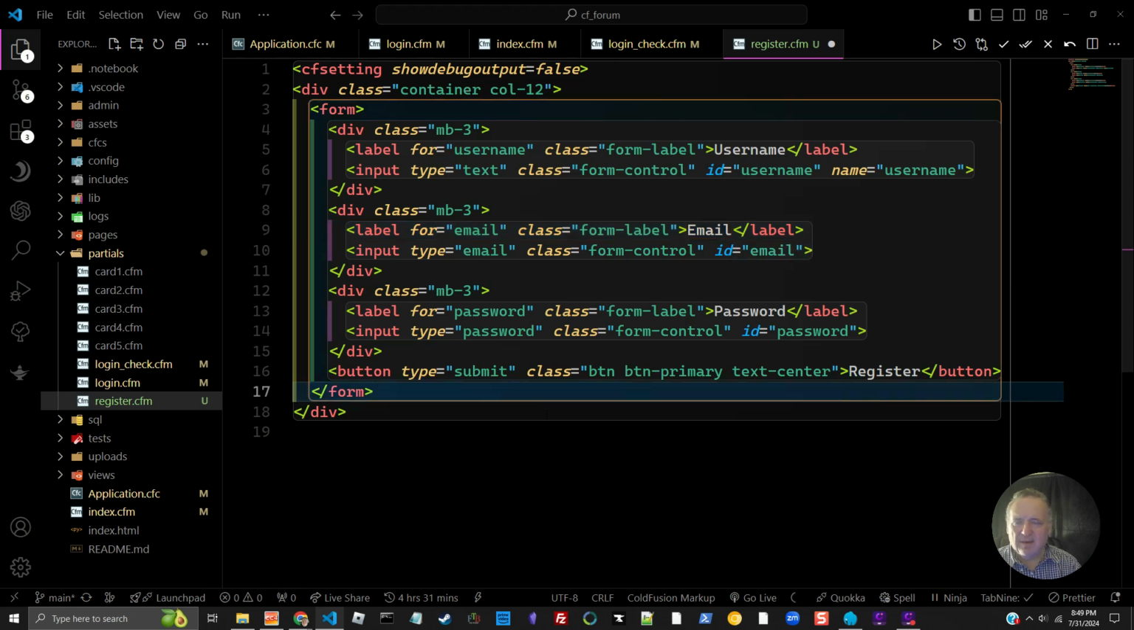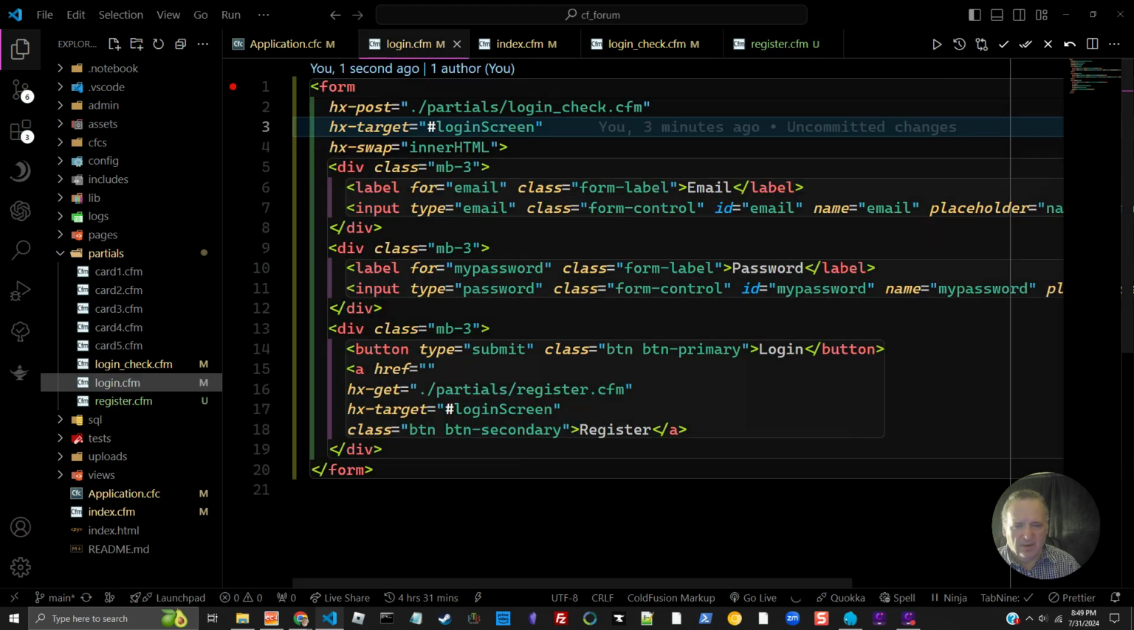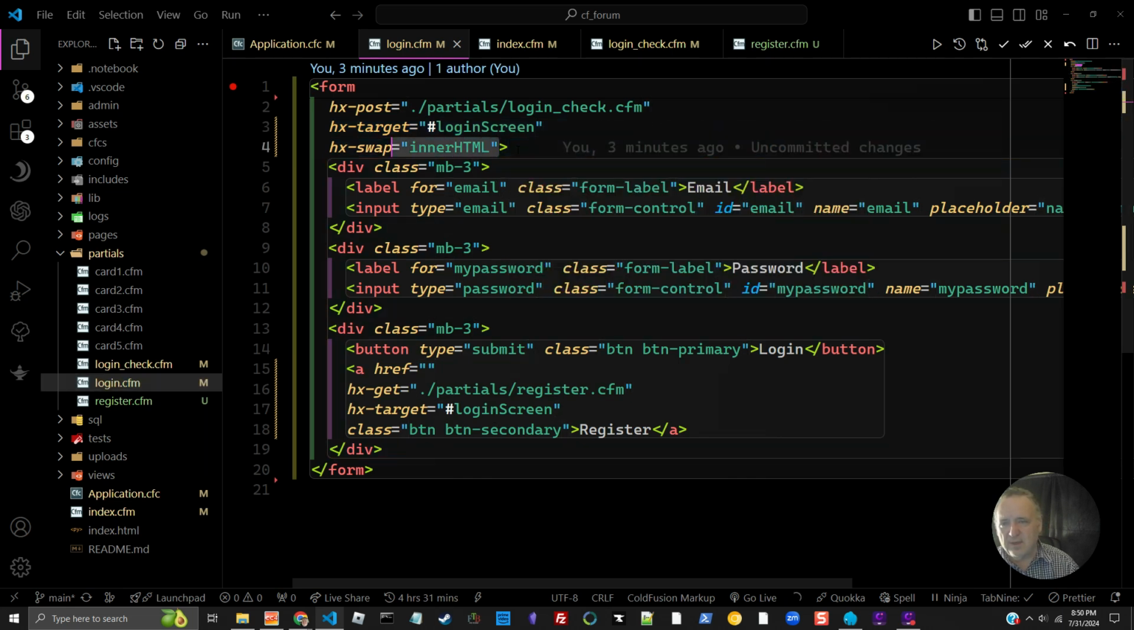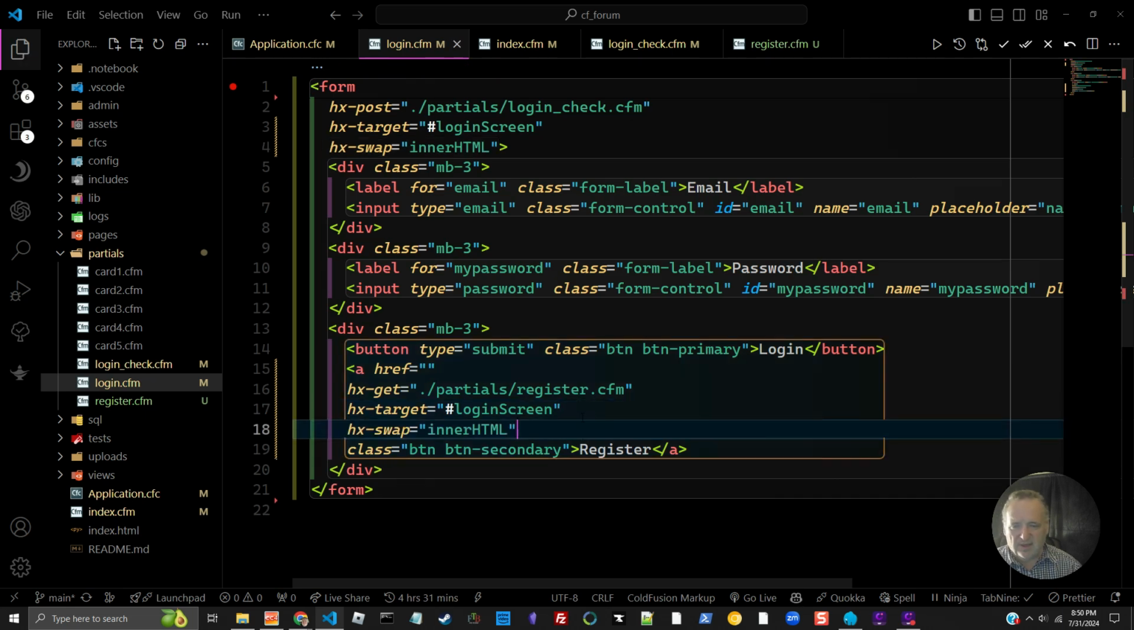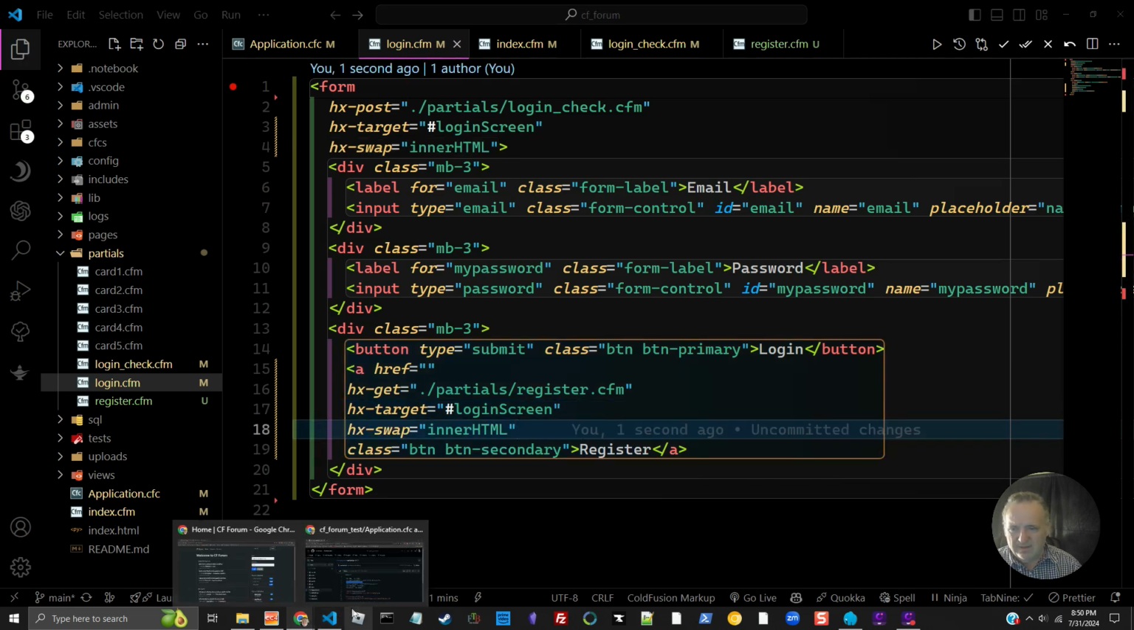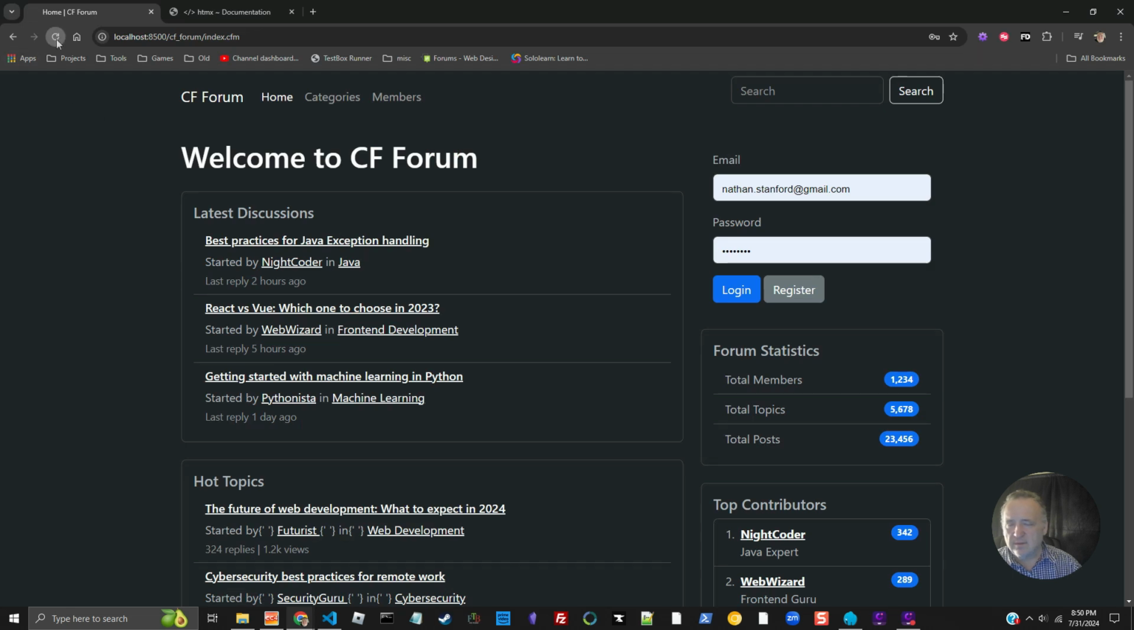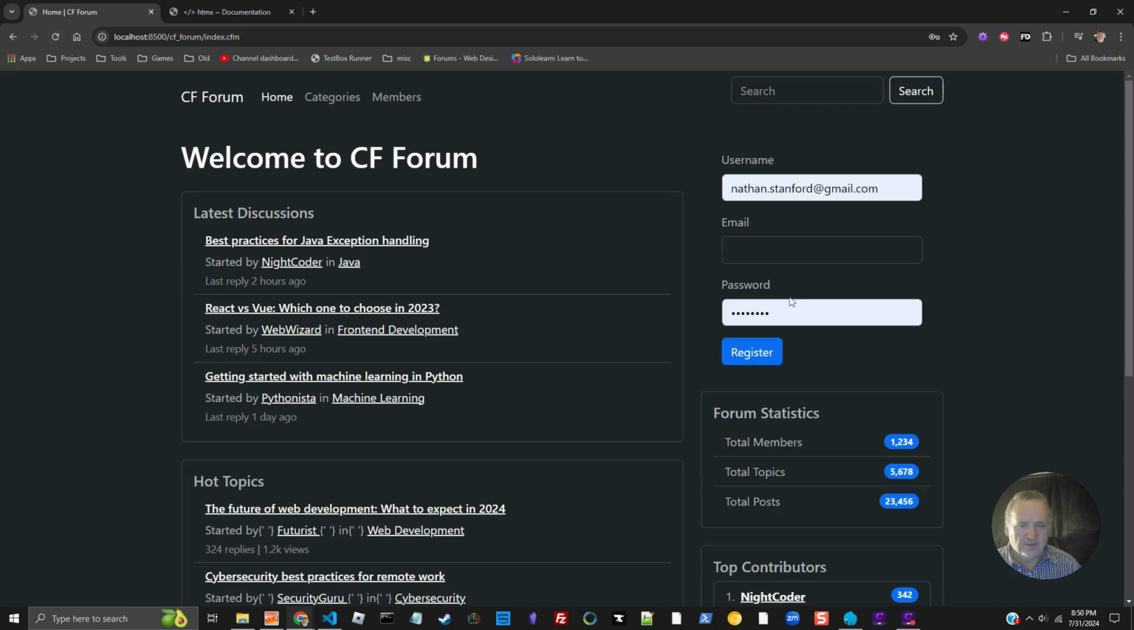You know what, I think I might end up leaving it just like this, but let's just see how it looks. So if I go back to login, when you click on register, I want it to go to the register screen and replace the login screen, but I need it also to be inner HTMX for swapping just the inner portion. Let's see if that actually works. Register, and it does.